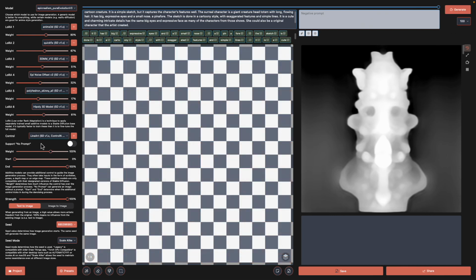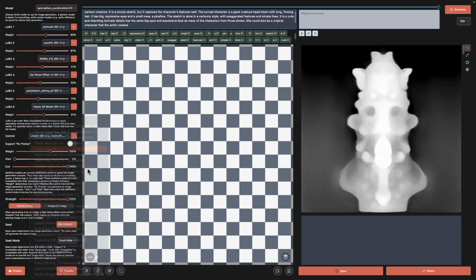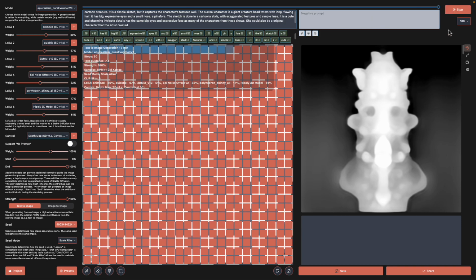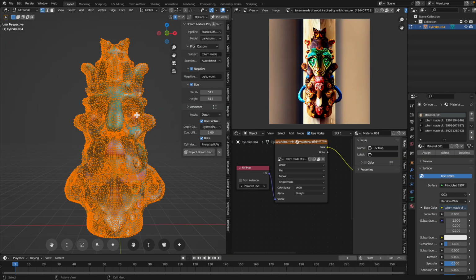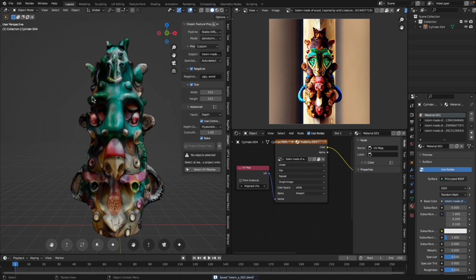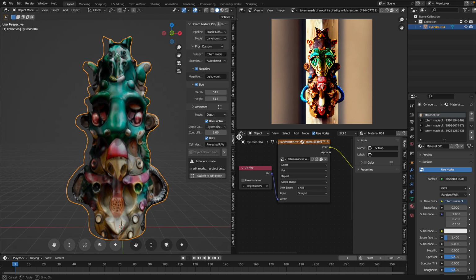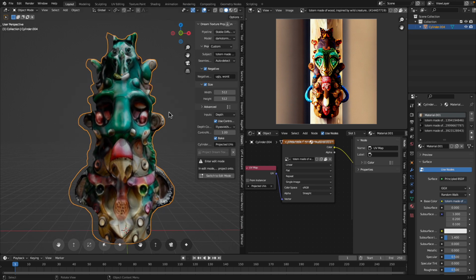I think I forgot something here. Use the depth map model, ControlNet 1.1, generate. This will be a lot faster. This one already came up with a new design. Sometimes there's a little bit of offset. I don't know why. Maybe keep it square like this.